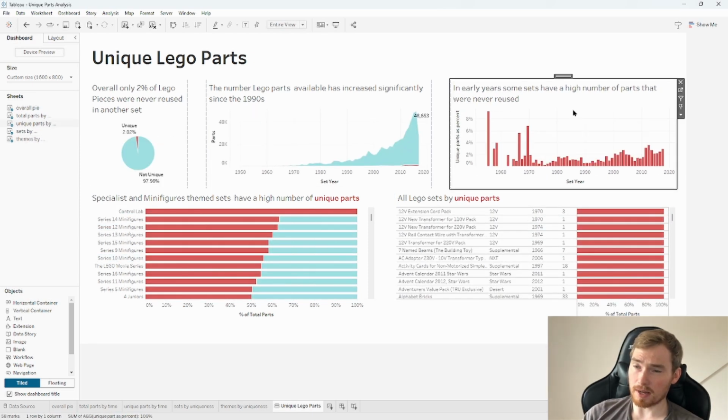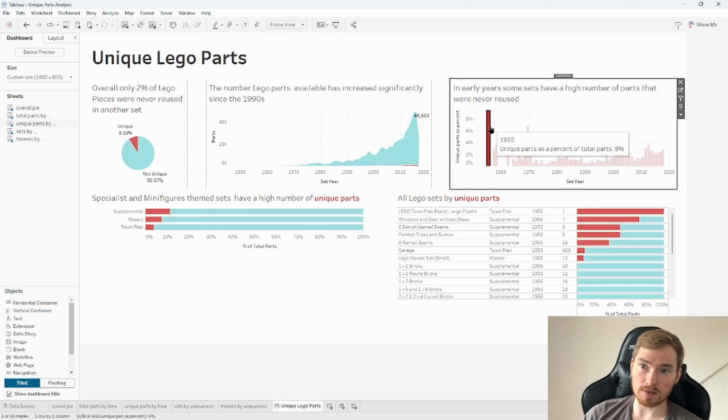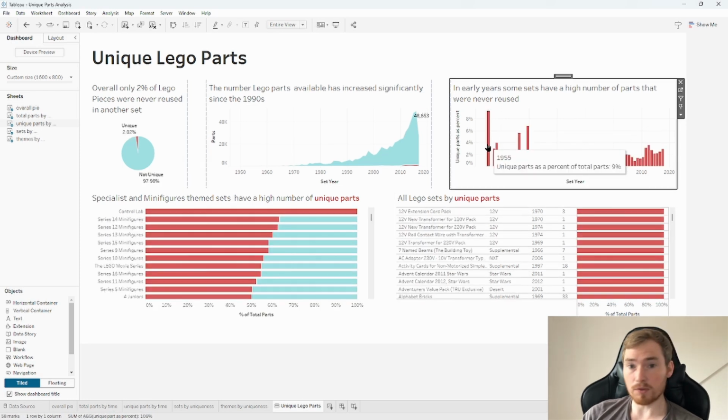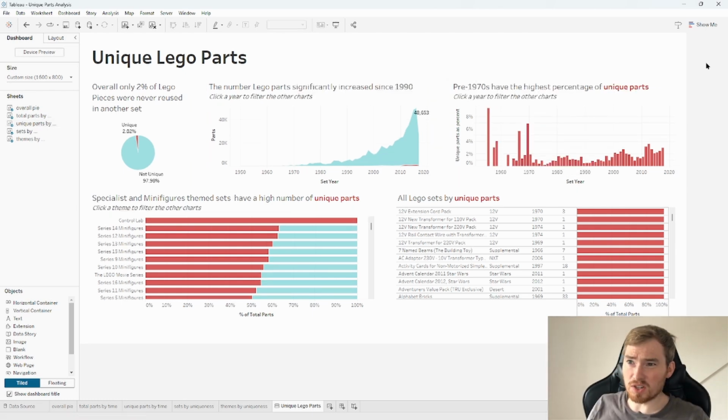Okay, and lastly, I've just set up an action for year, so I can go and interact with, say, 1955. Now, if you add interactivity to your charts, make sure you let the user know about it. So I'm just going to write little subtitles under these to say that they can click a bar or click a year to filter the other charts. I had to rejig some of the titles there to make sure that these fit in, but I'm happy with this.